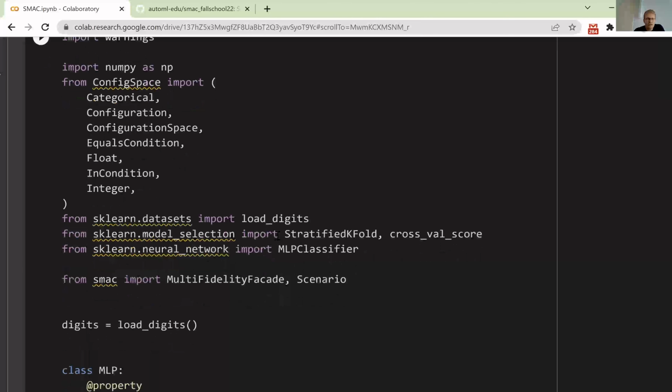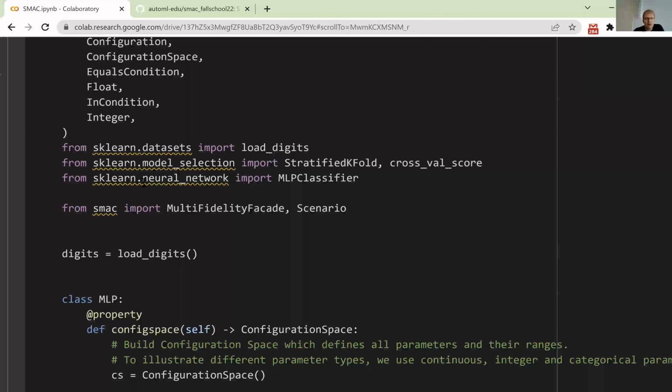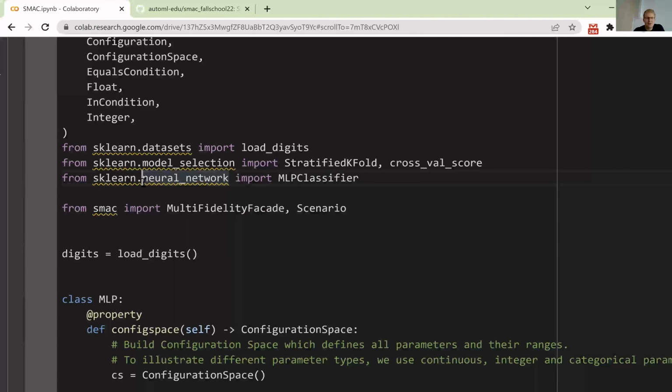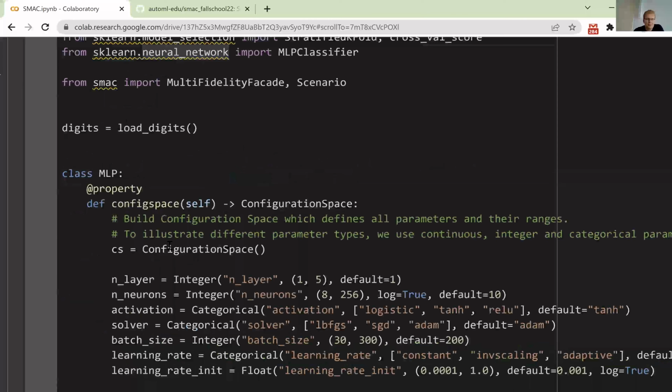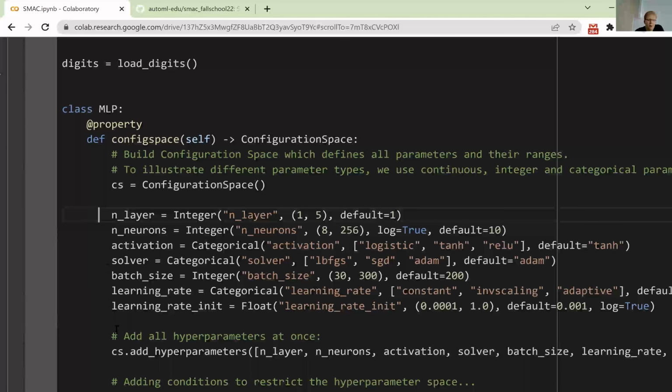We need a bit more for that. And of course we're using here only a very simple MLP classifier from scikit-learn. In practice, you would go for PyTorch, TensorFlow, or whatnot. But here we see a much more complex configuration space now. We say, let's try to optimize the number of layers, maybe between 1 and 5. Let's optimize how many neurons we have in each layer, between 8 and 256.